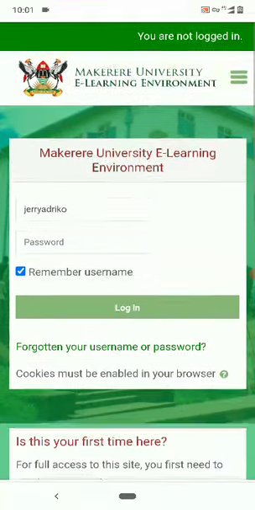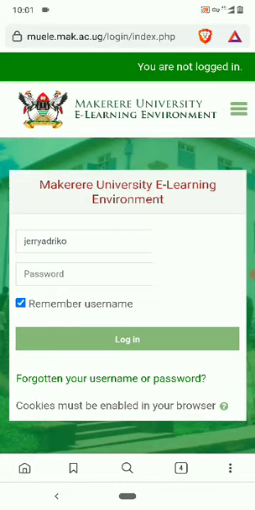Now when you open the Muele, you have to go to muele.mac.ac.ug. If you are using an app, the first time you open the app, they'll ask you to put in that website. So the website you put in is muele.mac.ac.ug. Now this is my browser. Now I'm going to log in.